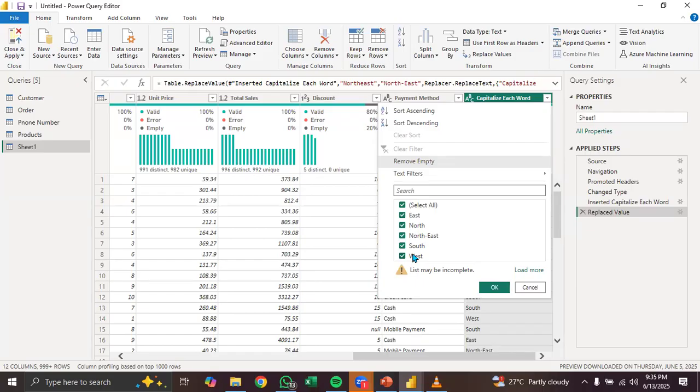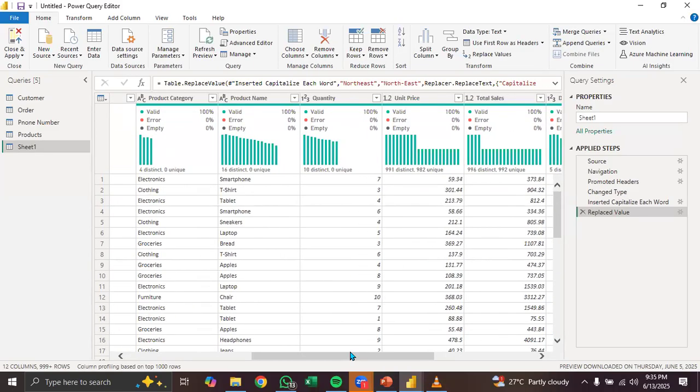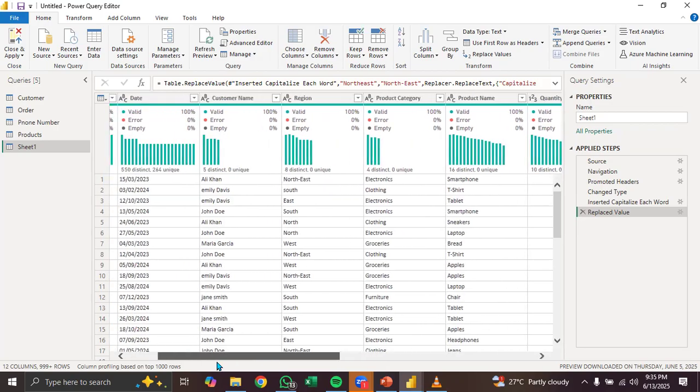Now I've been able to do what? Standardizing the cases inside this column, making sure they are aligned. One east, one north, one south, one west, and also one northeast. Let me cancel it out. Let me see which other one we can do here. Okay, let's check each column.